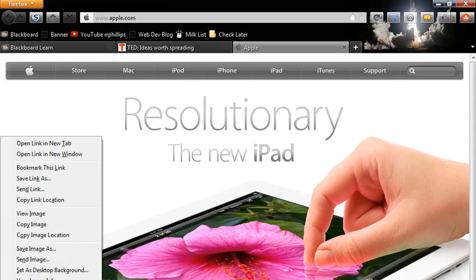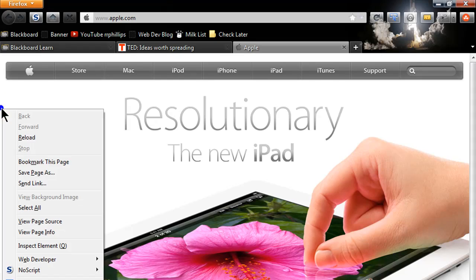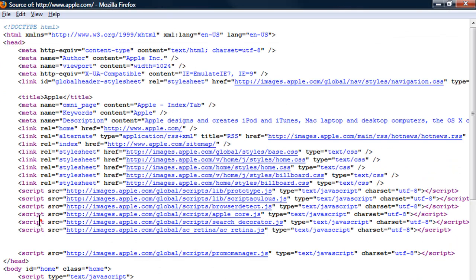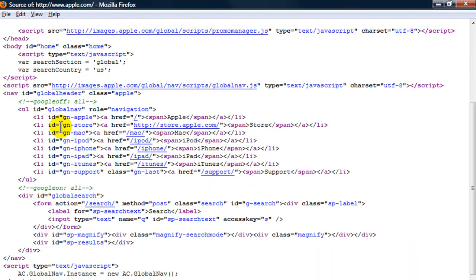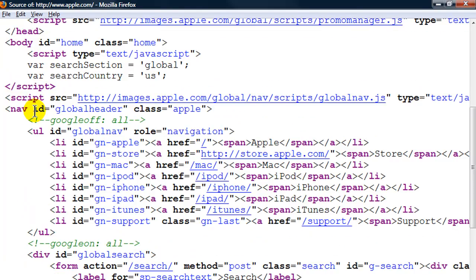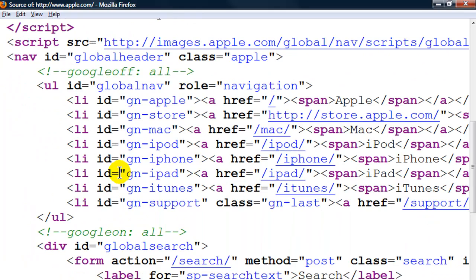Where am I? Let me make sure I clicked in a blank area. There we go, view page source. Okay, here we go. Let me zoom in again, make sure you can see this. So this is Apple's source code again. And here we go, unordered list, ID equals global nav. Okay, so that's an example of using an ID, which uniquely identifies an element on the page.